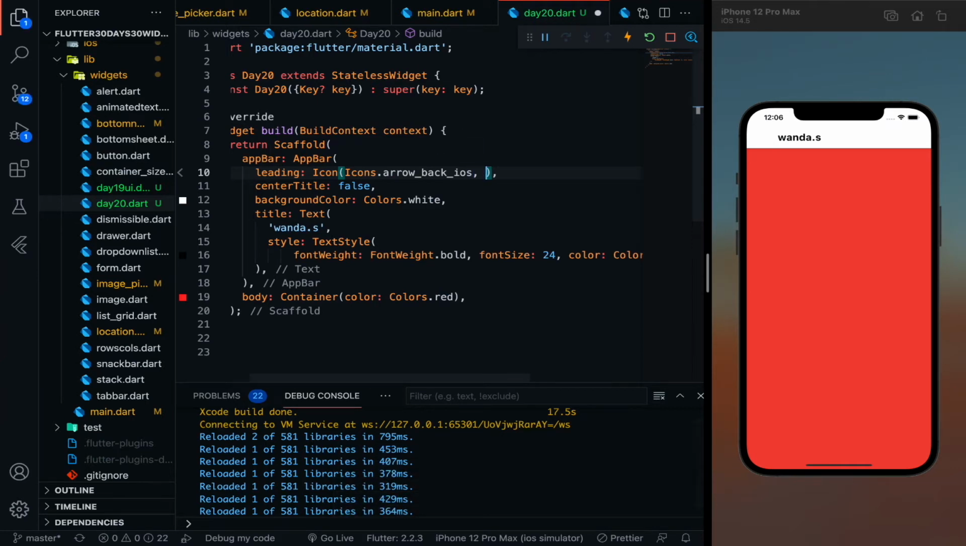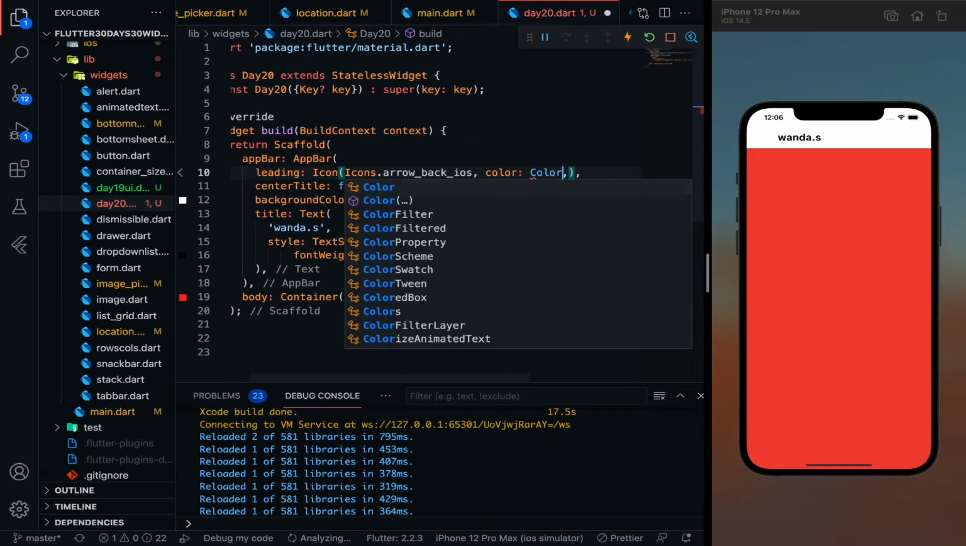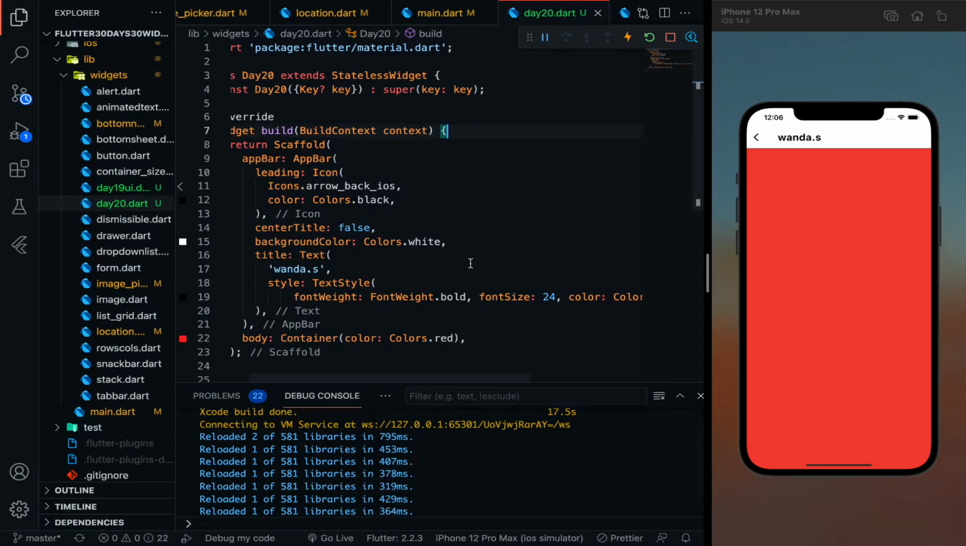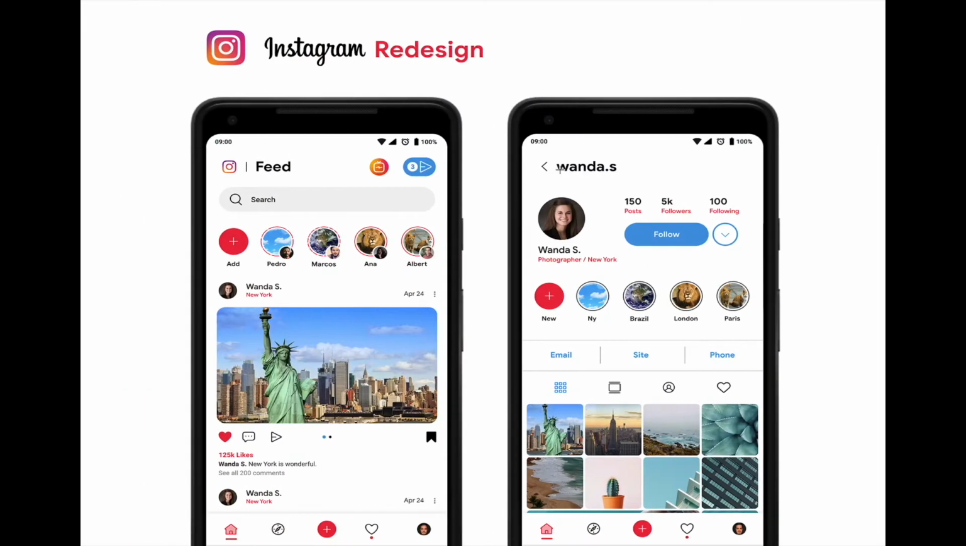Okay, let's give it some color. So color will be colors dot black. Save it. Perfect. Nice. So this app bar thing is covered.